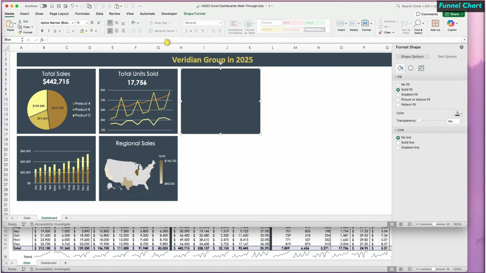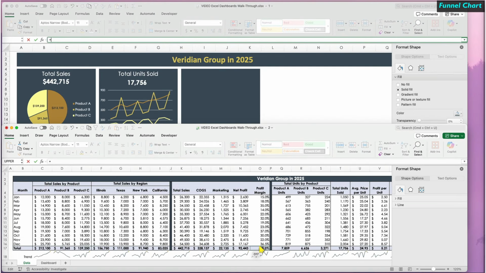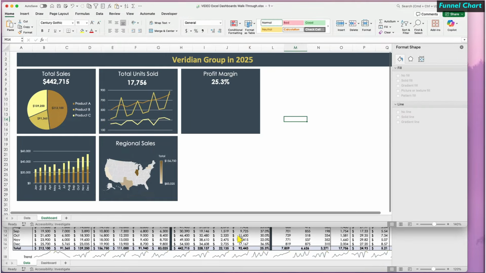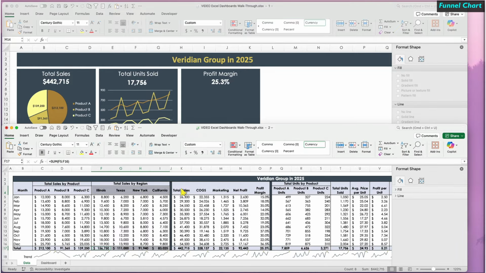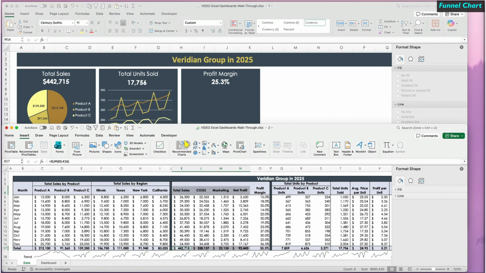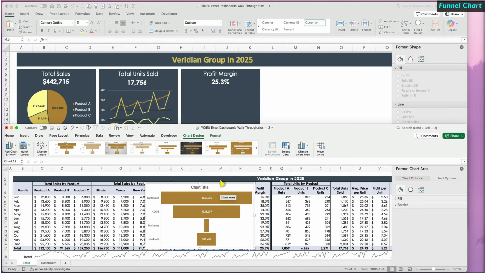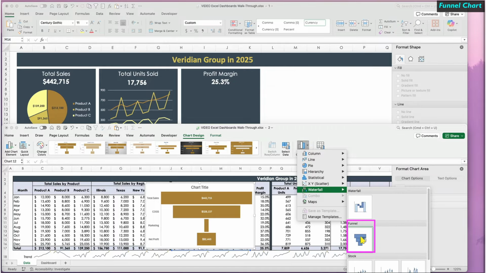The next metric I want to include on the dashboard is profit margin, a key measure of business profitability. I will start by applying the same style to my title and margin value to keep the design consistent with the other KPIs. Then I will select a few income statement financials such as total sales, COGS, marketing expenses, and net profit, and insert a funnel chart. If the funnel chart doesn't appear on the recommended charts, go to the waterfall category and select funnel from there.